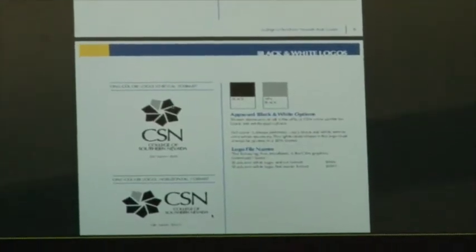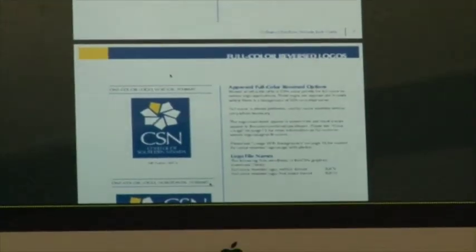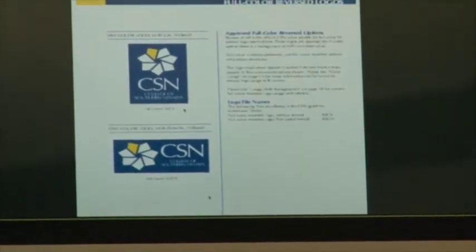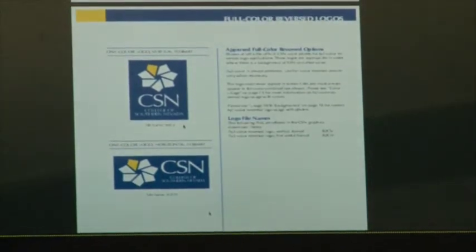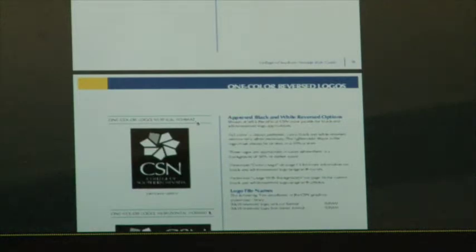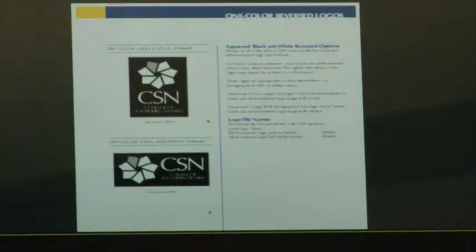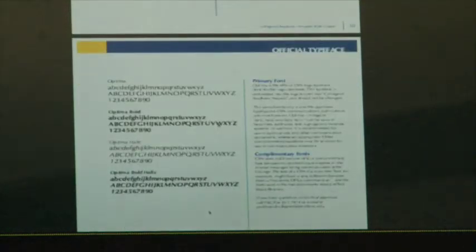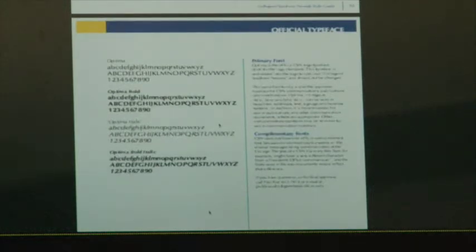Here's what the logo looks like if it's just in blues. Here's what it looks like if it's in black and white. Here's what it looks like if you reverse it. They're not leaving much to chance. What are they basically saying? There's lots of ways you can show the logo, but they have to stay with these standards. These are the fonts you use.